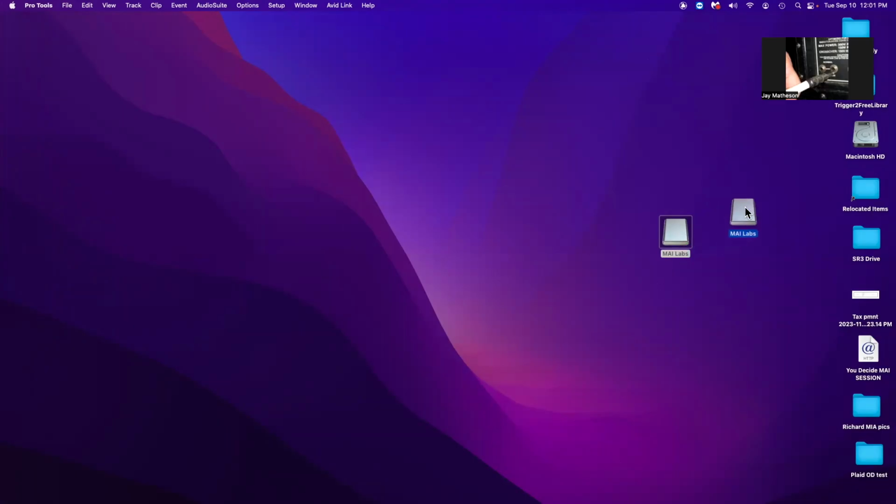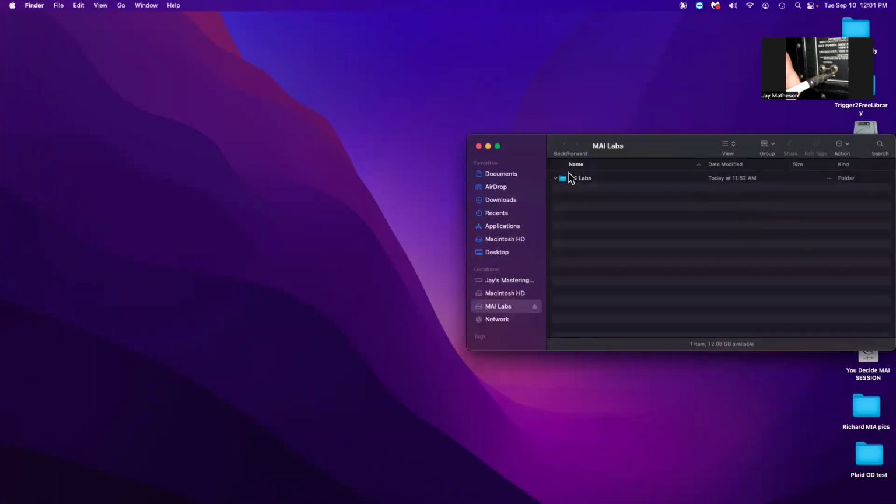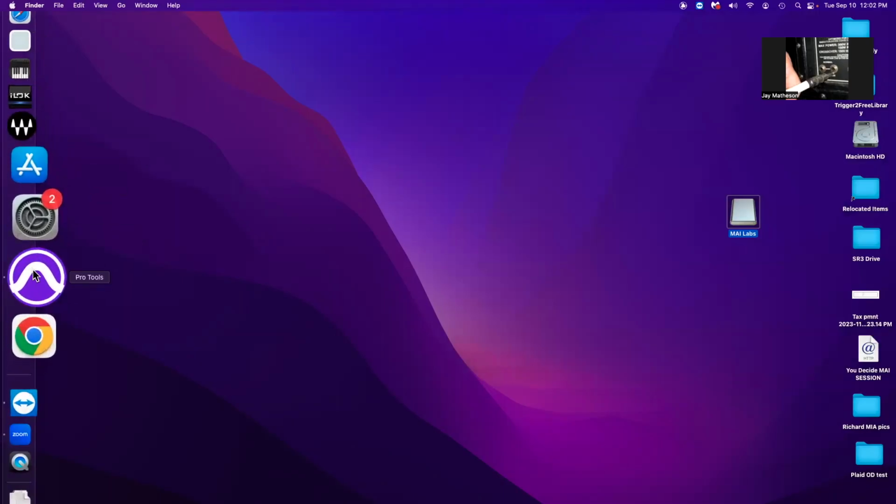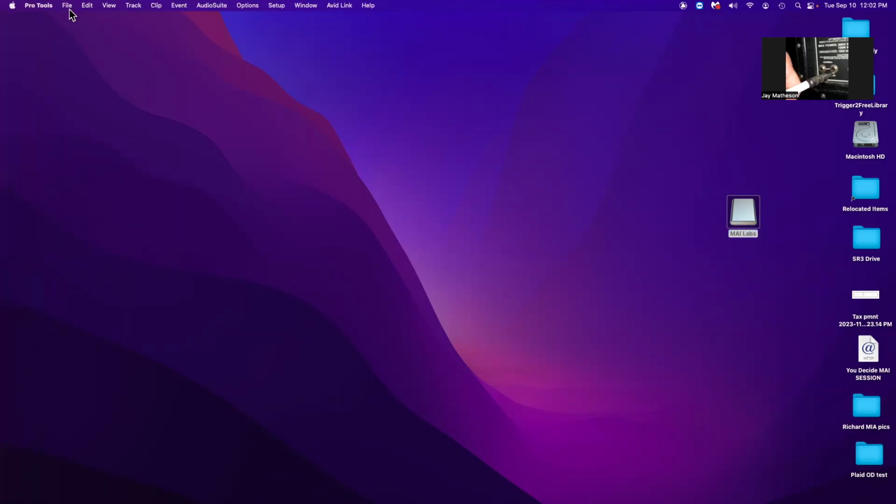We start out over here. You can see we have a drive here, and inside that drive I have made a folder to put our sessions in, Studio Recording 1 Labs. Right now that folder is empty, so we're going to put something in there. I have my Pro Tools icon in my dock so I can access it quickly, and I go up to the File menu and create a new session.